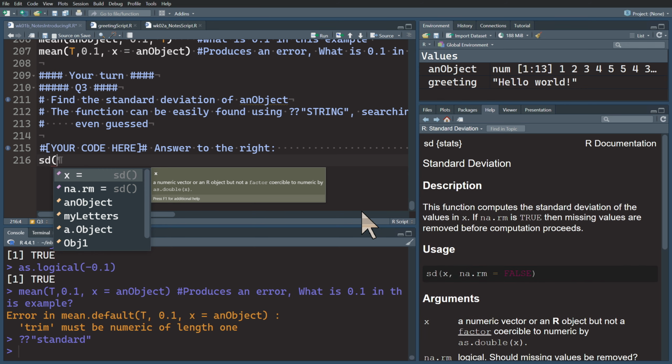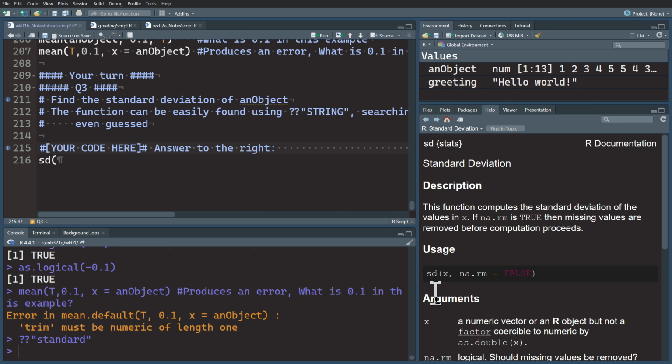A lot of ways to get here, but SD looks a lot like mean. You have an X value, you have an NA.rm. Those are very common argument names. X is what it was before. So if I'm trying to find the standard deviation of an object, I just type it in here. If I wanted to change NA.rm, I would need to. Now let's see if I need to.